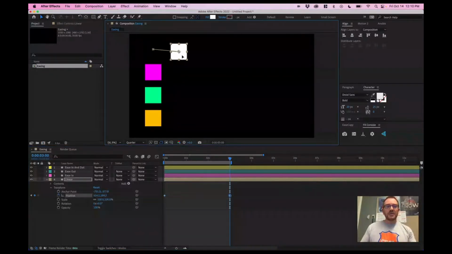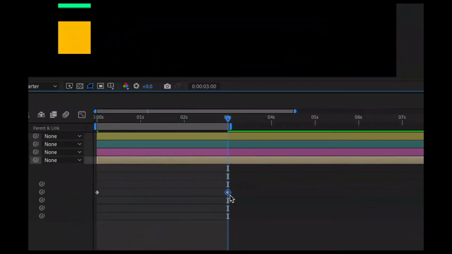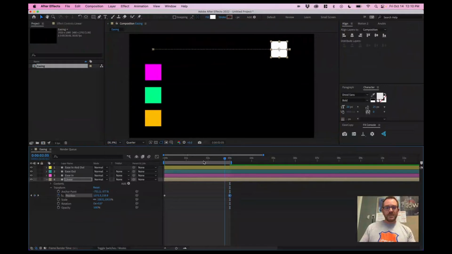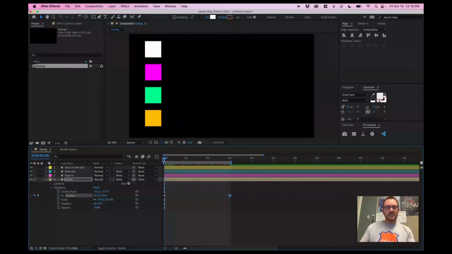So if I click and drag and then hold shift, I can bring it over perfectly. And there's my keyframe right there. And these keyframes, again, they're linear keyframes. So my motion should look like this. It looks like a machine or a robot. And since I have my work area here, it just kind of loops itself.